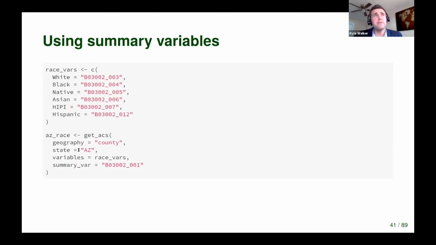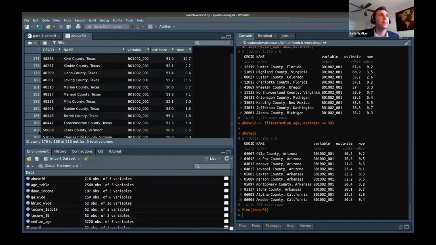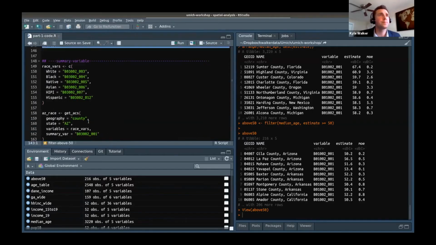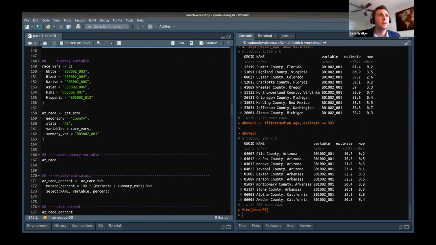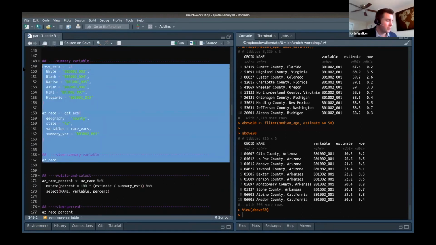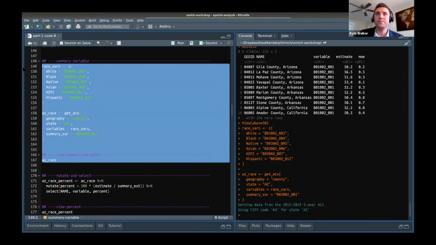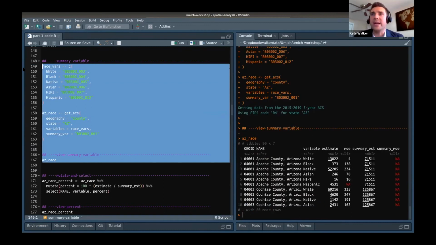We're going to grab that information for counties in Arizona, but notably, we're going to specify a summary variable with the summary_var parameter. The summary variable is the total population for whom race and ethnicity is determined. And so that allows us to look at percentages or proportions. So let's pull that data in and take a look at it. I'm going to pull down all that data. And this is what I get back.